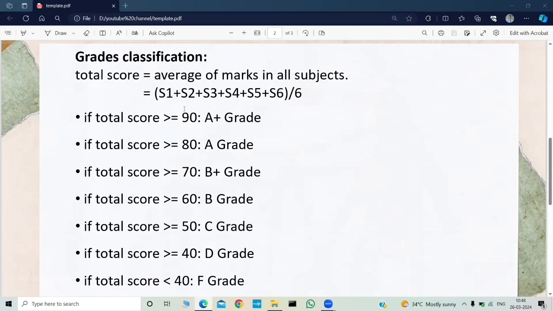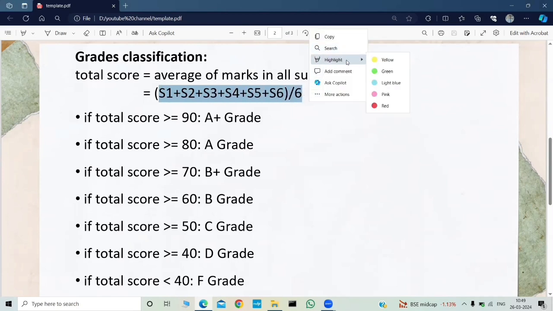Let us say I have 6 subjects and I scored S1 marks in subject 1 and S2 marks in subject 2, S3 marks in subject 3, and so on so forth, S6 marks in subject 6. Now I need to do average of all these marks. Average means sum of the observations by number of observations, right? So if you see, in the numerator, we sum all the subjects marks, and in the denominator, we will place number of observations. So we have 6 subjects, so that's why we have kept 6. So the formula was sum of the marks scored in all the subjects by number of subjects. In this way, we'll find out the total score.